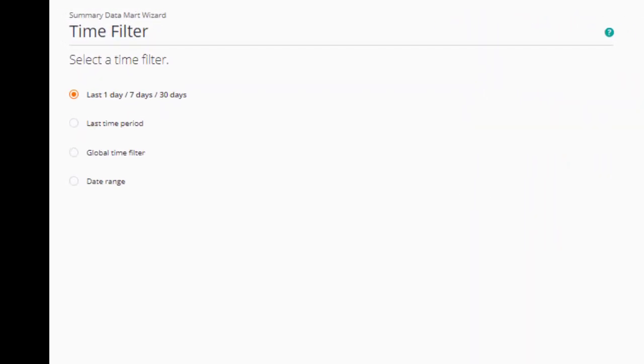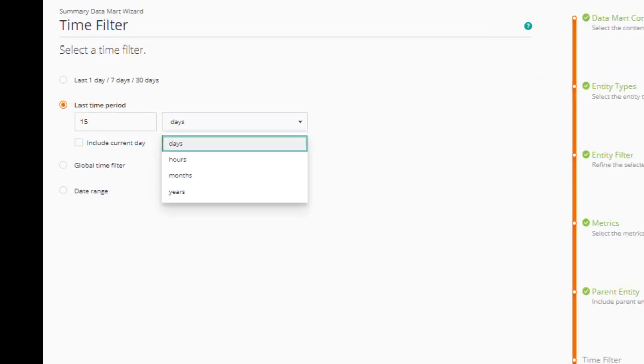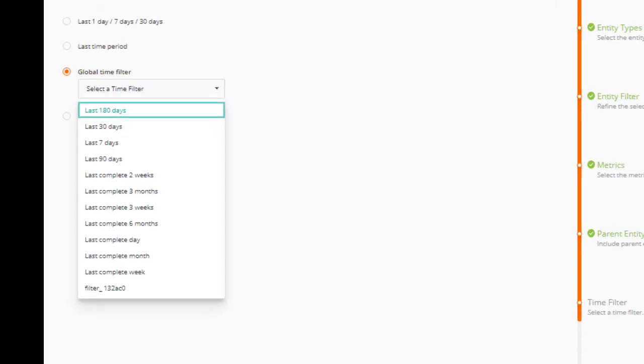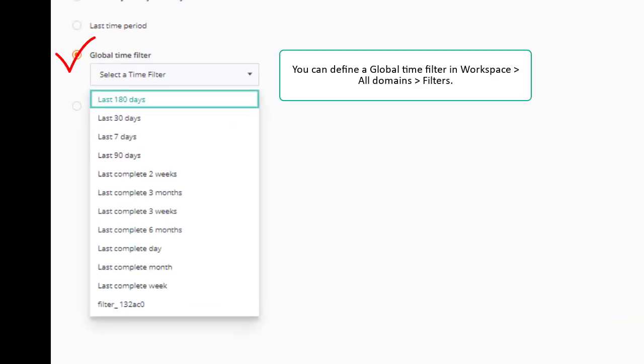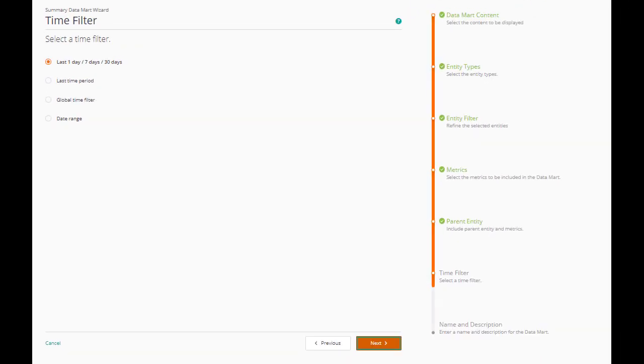Select the Time filter on which the data will be summarized in a custom view. The first option allows you to summarize your data by last 1 day, 7 days, or 30 days. This is a default option. In Last Time Period, you can select a custom time period. For example, you can select 15 days to display the last 15 days of data. Global Time Filter displays a list of predefined time ranges that you can select from. Date Range enables you to define a custom date range. Let's select the default option and click Next.